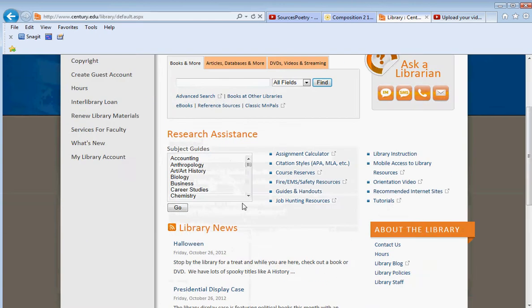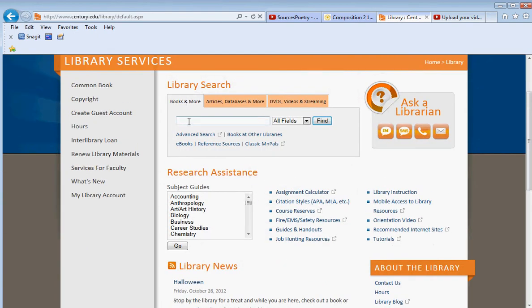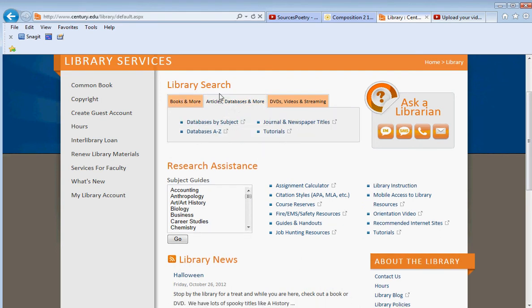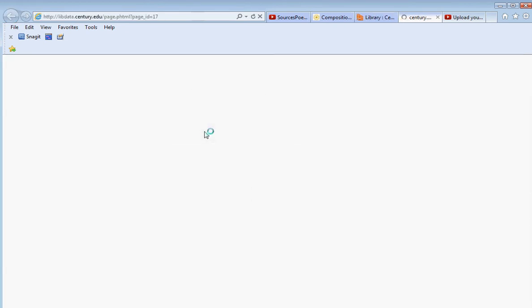And then here's the library search. So you can look at books and more, so you can put in the title there. You can hit advanced search, books at other libraries if you want to, reference sources, ebooks. You can click on any of these as possible things to look. Articles and databases, you want to click that as well, because this will probably be mostly what you're going to look at. And then hit databases A to Z.